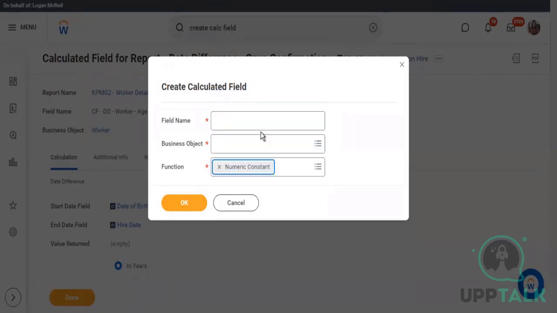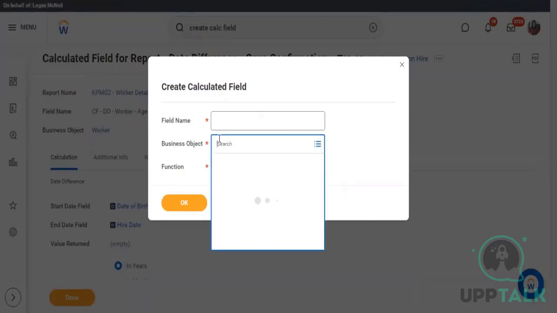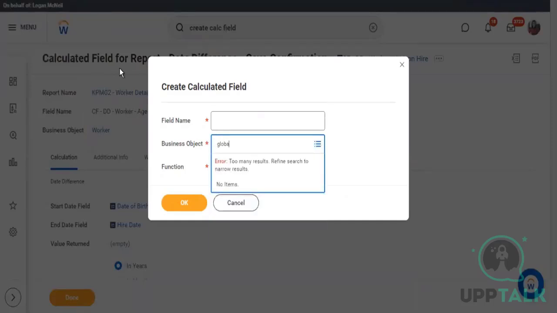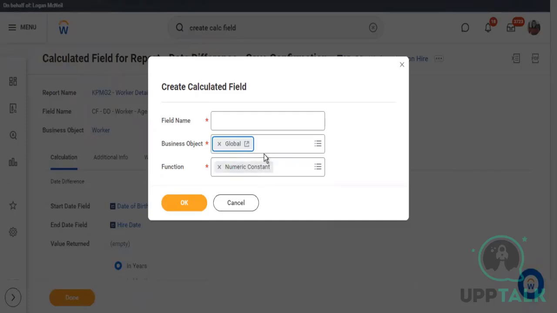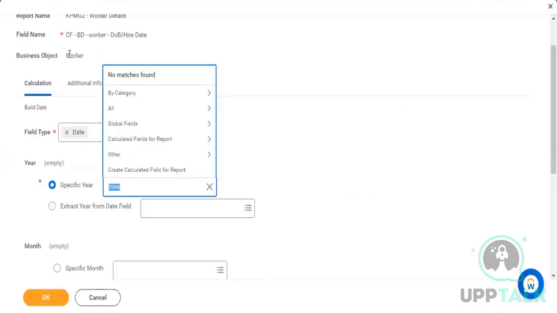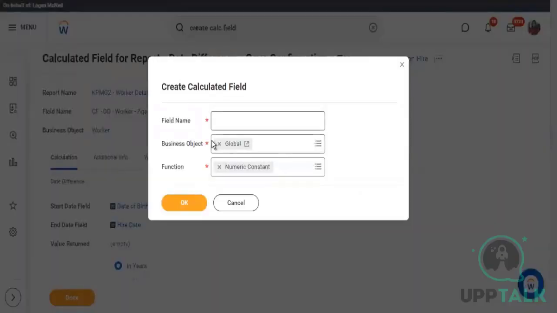So here I want to create a numeric constant. The other thing that we do when creating constants is we create them on a business object called global. So any calc field or any field which is available on the global business object is accessible by any of your reports globally, right?